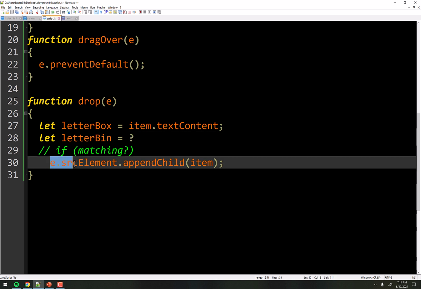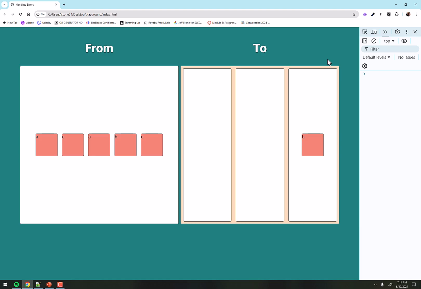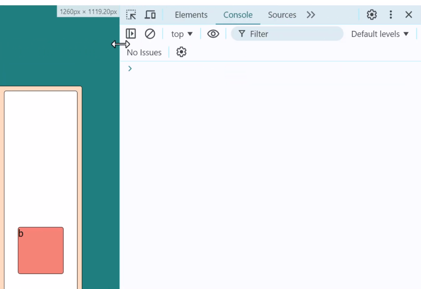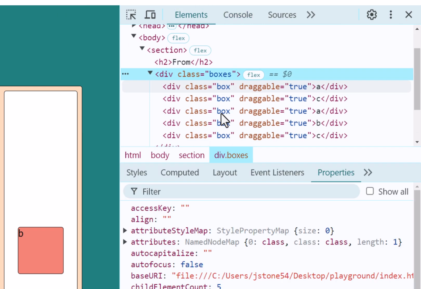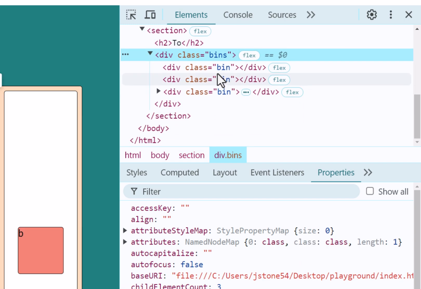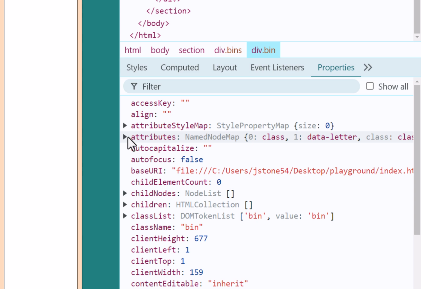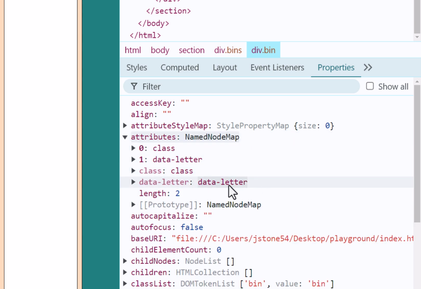Well, it's this source element, right? That's the bin that's about to get something dropped off into. So it's this source element, and we want to look at the node values of the attributes. Let's go back and look in our document so we can get a little bit of clarity. We're going to be looking at one of these bins here. Let's just pick any one. The first one here, I click on that. I go down here to the attributes, and you can see that one of the attributes is data letter.